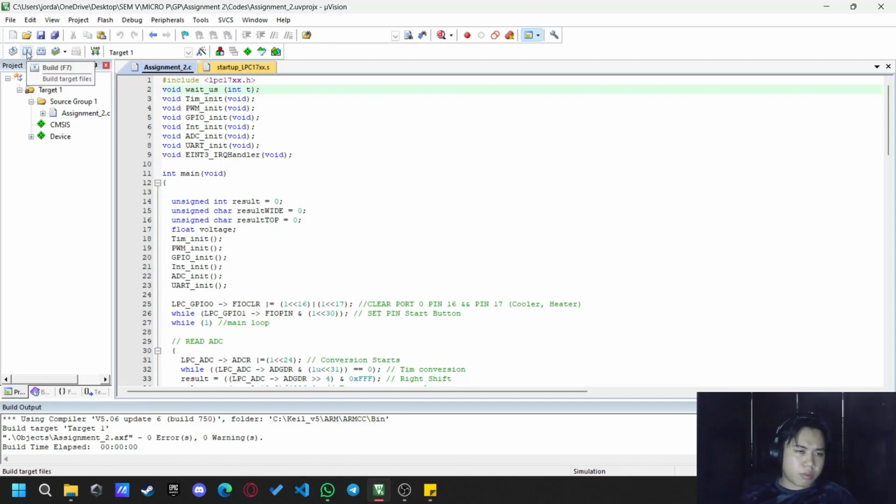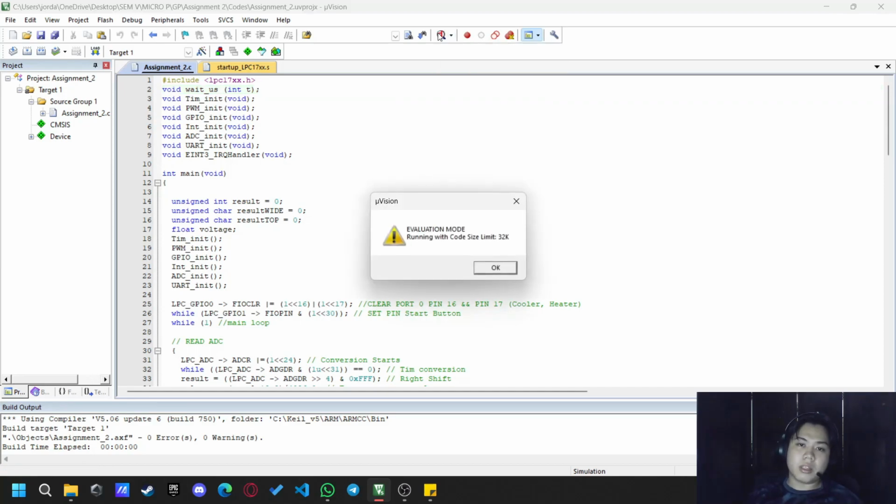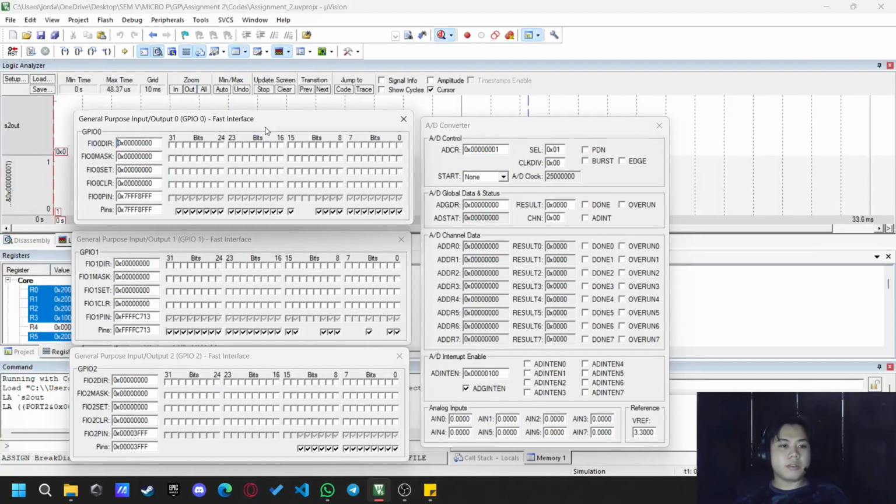So first thing first, we will need to build the target files. Click here and make sure that there are no errors and also no warnings. Next, we will click this icon to start and stop the debug session. Just click OK. And then there is this peripheral, which is for GPIO 0, 1, 2, equivalent to port 0, 1, and 2.